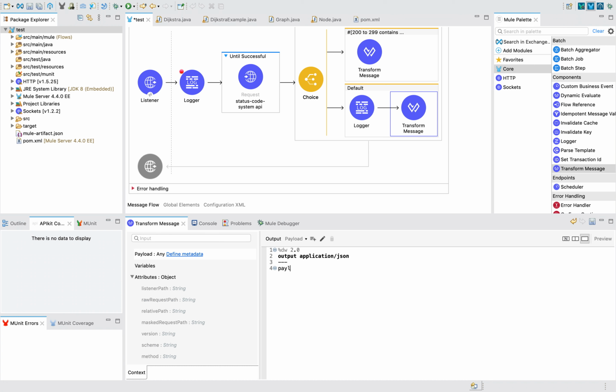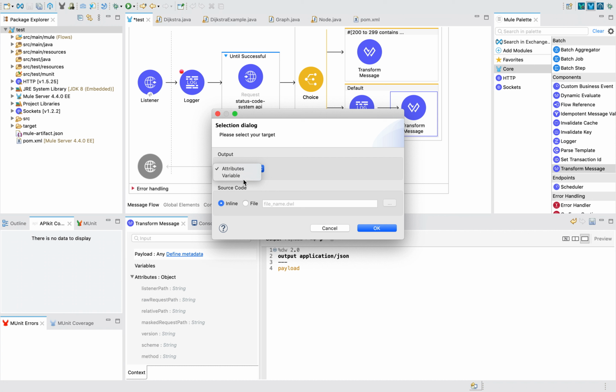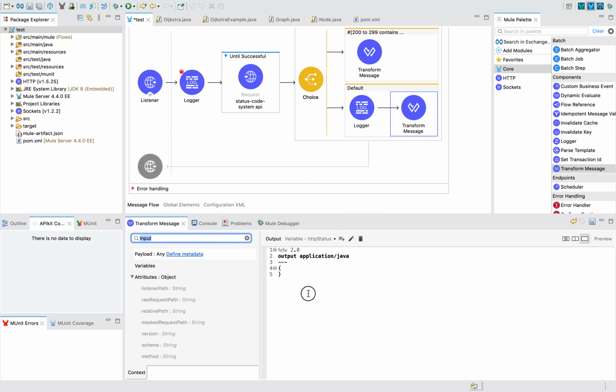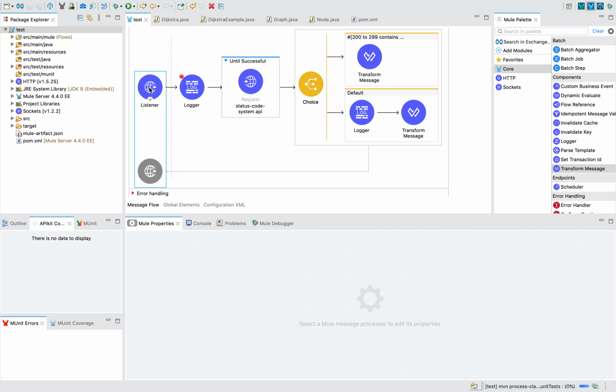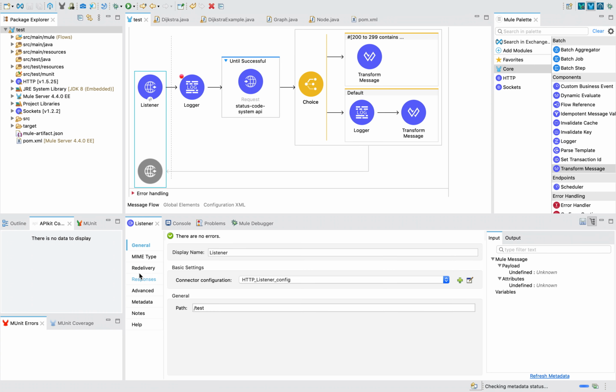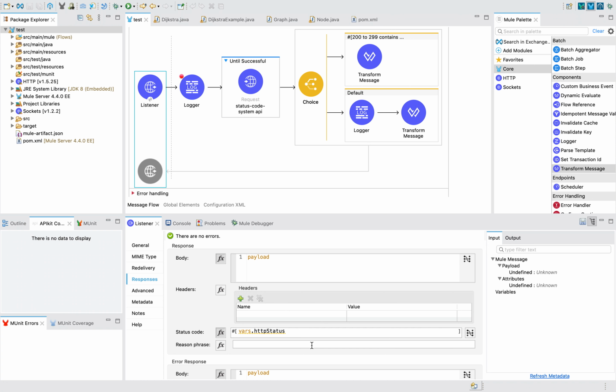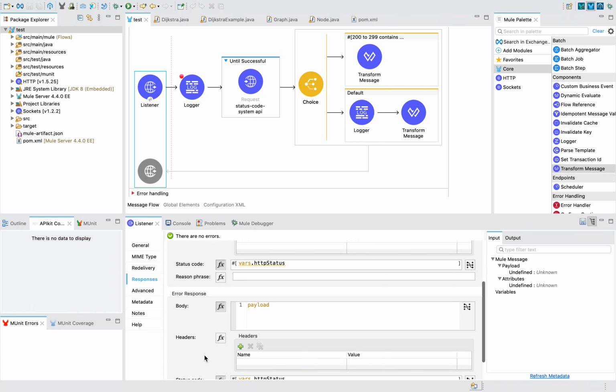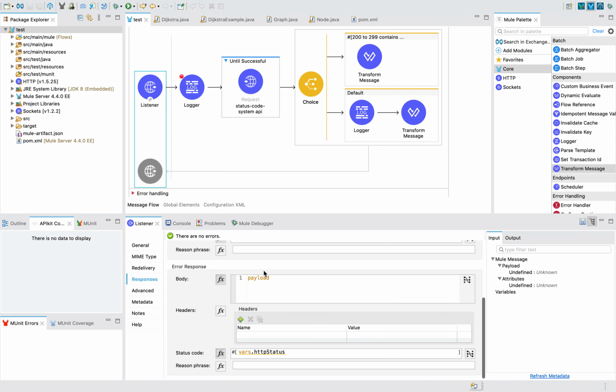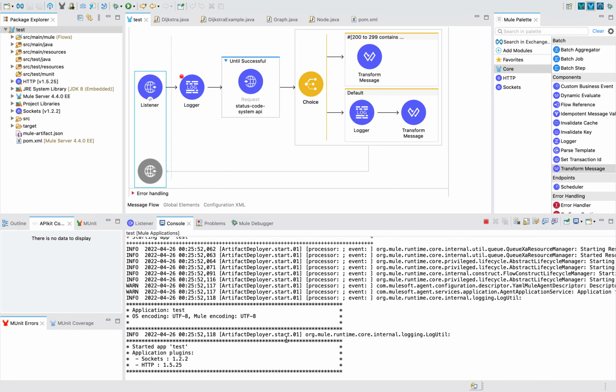I can keep the payload, and now I have to add a variable called HTTP status. Why HTTP status? I will show you. It's attributes dot status code. Okay, I will save it. Why vars dot HTTP status? Because my HTTP listener response for errors is set so that the status code is set to vars dot HTTP status. So I will save it.